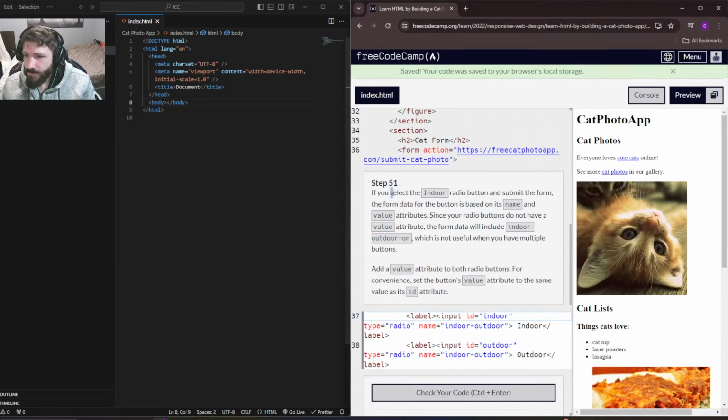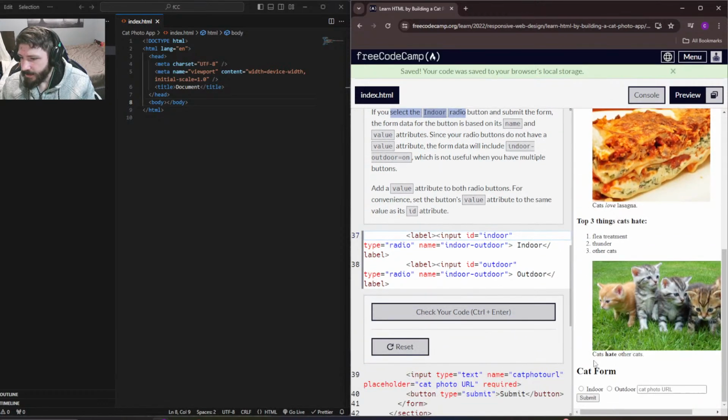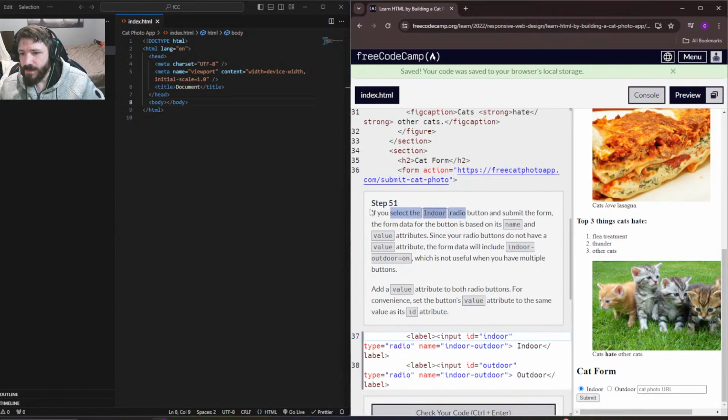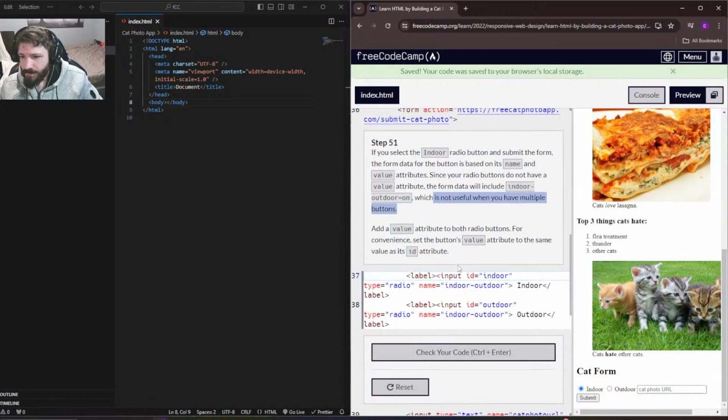Just like that. Select the indoor radio button now, and then the outdoor. Oh yeah, we're moving. If you select the indoor radio button and submit the form, the data is based on its name and value attributes. Since your radio button does not have a value attribute, the form data will include indoor-outdoor equals on, which is not useful when you have multiple buttons. Add a value attribute to both radio buttons for convenience. Set the button's value attributes to the same value as its ID attribute. Okay.